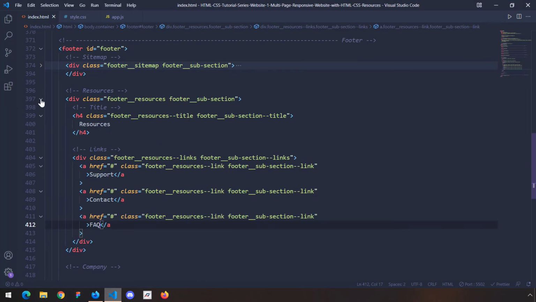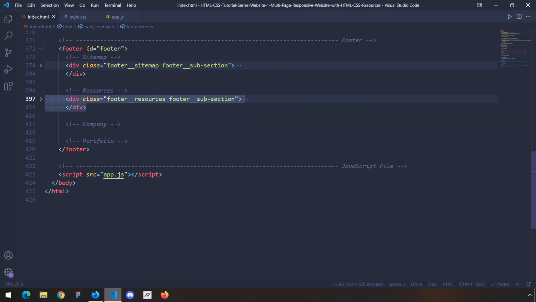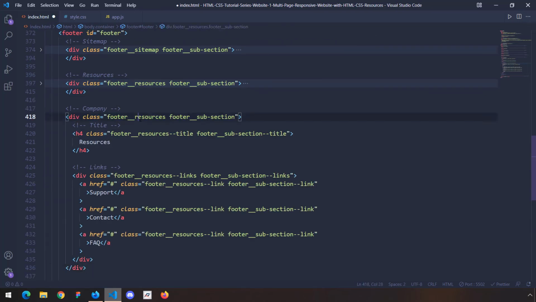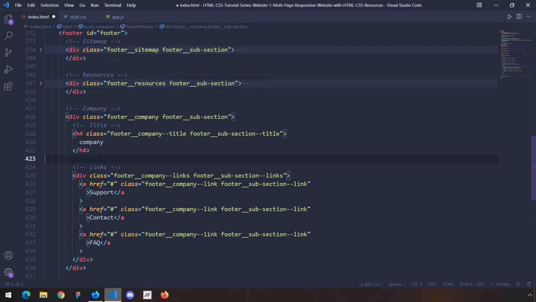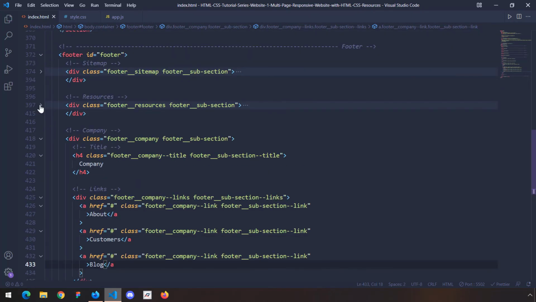I'm going to collapse this entire thing. I'm going to copy that, put it beneath the company. I'm going to grab all the resources and convert them to company. Let's uppercase the C as well. So within the company, how many links do we have? I think there are 3 links again. So we are going to have about. The next one is going to be customers. And the final one is going to be blog. Save this.